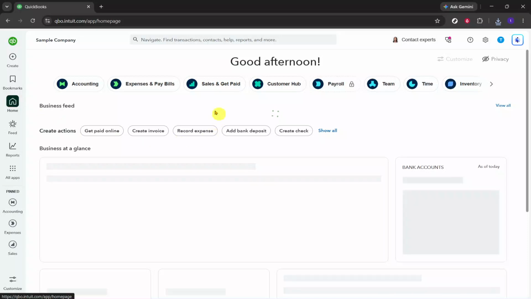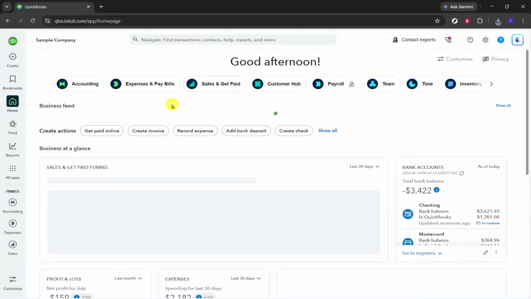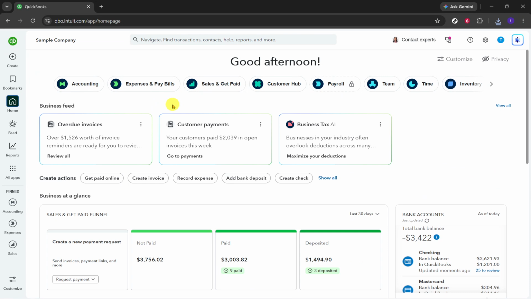Hello, today we will guide you through how to fix duplicated income transactions in QuickBooks Online. If you've noticed the same income transaction showing up more than once in your records, don't worry. In this walkthrough, we'll go into QuickBooks Online, open the account register, find the duplicate entry, and remove it.